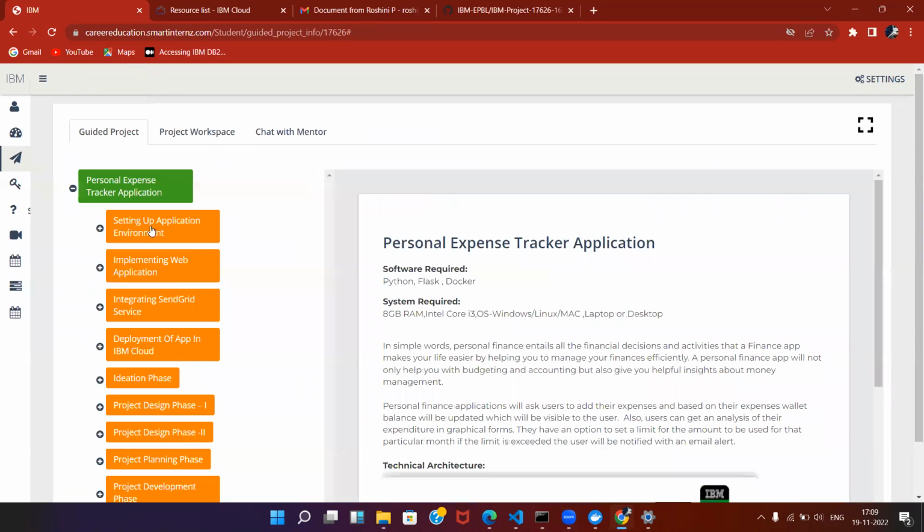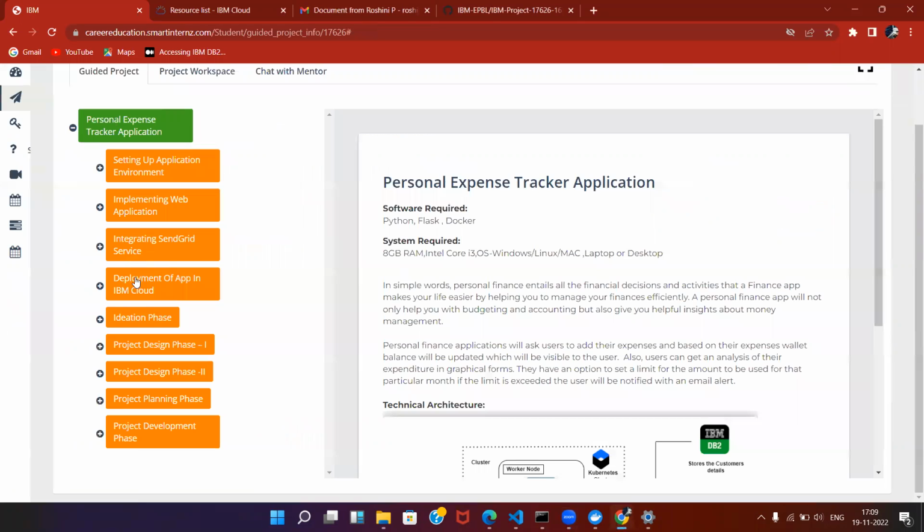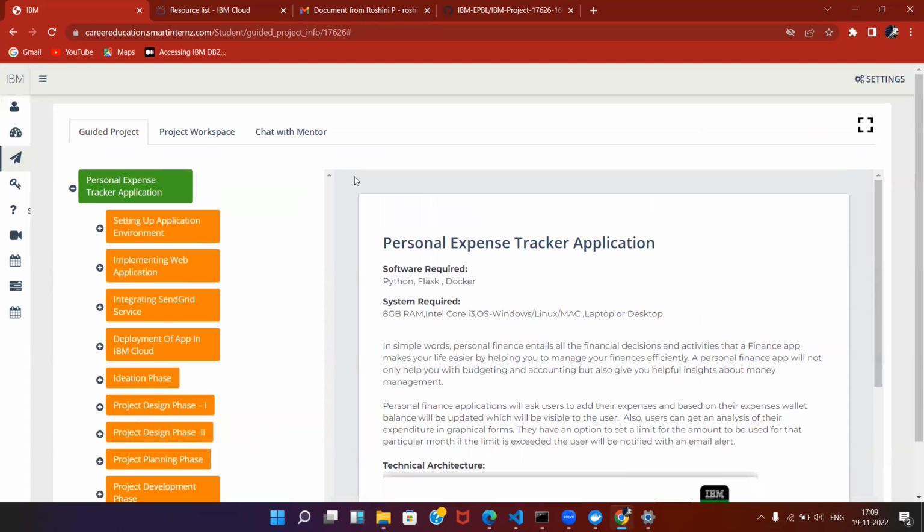First step includes setting up the application environment. After that, implementing the web application, integrating the SendGrid service, deployment of the app in IBM Cloud, ideation phase, which includes brainstorming and empathy map, project design phase 1, project design phase 2, and finally, project development phase, which includes all the sprints and final deliverables, followed by Q3.